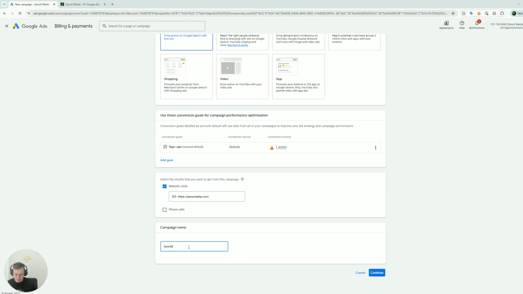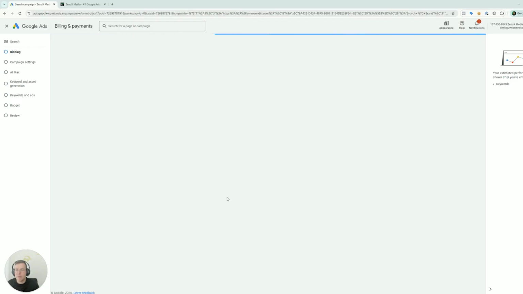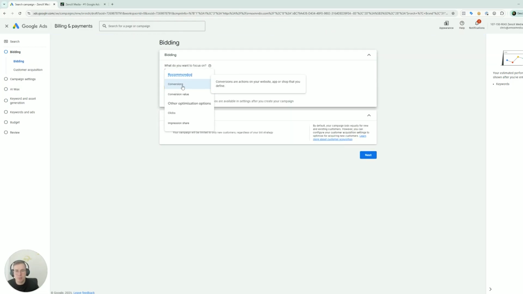Then I call it, yeah, search brand maybe. Something like that, so you know what it is, right? Doesn't really matter. And the bidding, there are a couple of bid strategies that work really well. You want to avoid focusing on smart bidding strategies like maximize conversions, maximize conversion value. Why? Because then a brand campaign can be quite expensive for no reason, although you can get the click much, much cheaper. But those bid strategies tend to be a bit more expensive in that case, right? So it doesn't make sense.